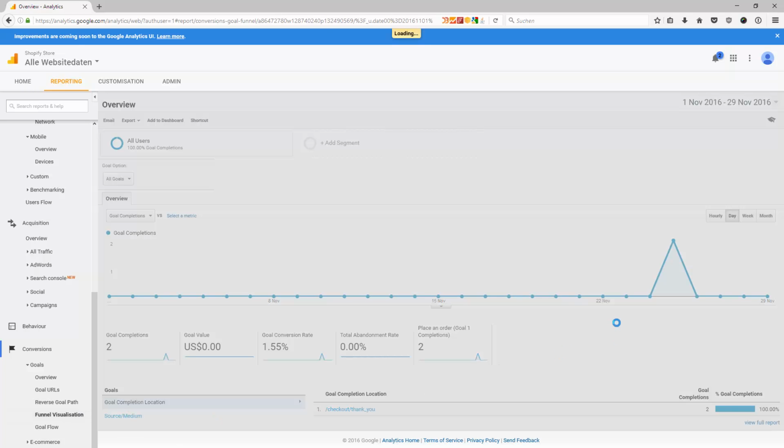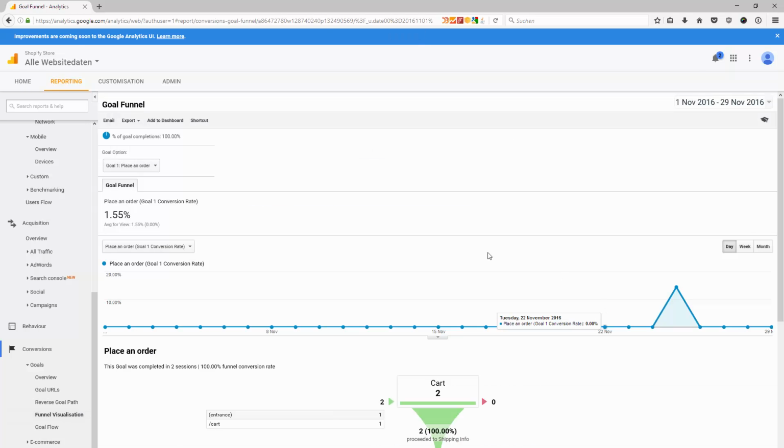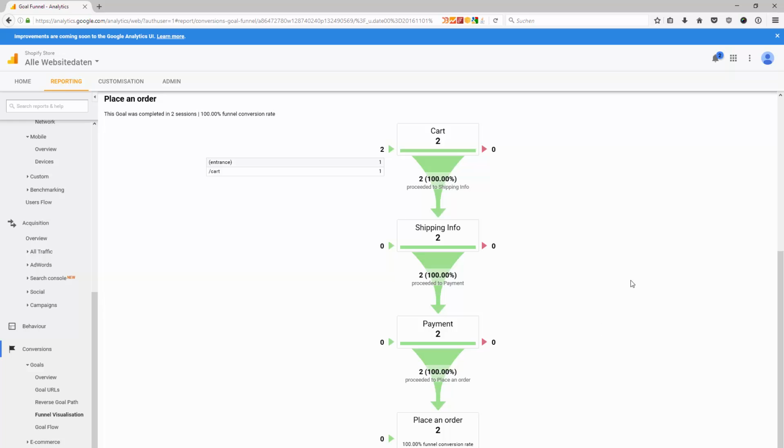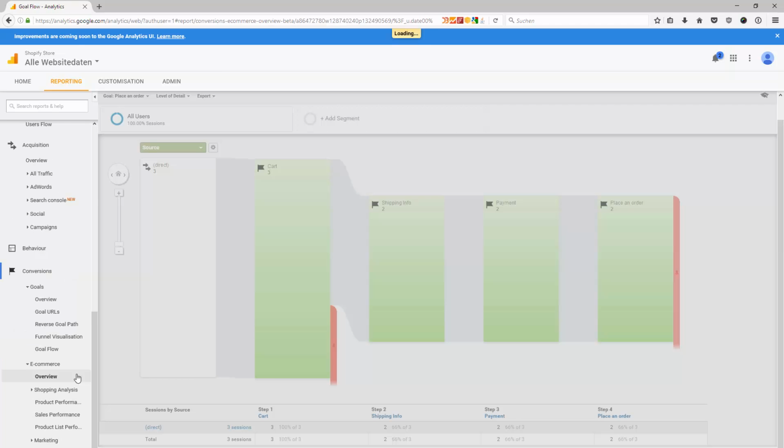And I have already set up this goal here. And then I can see this funnel. And I can see two people put something in the cart. And from these two people actually proceeded to the shipping information. And then from these two people, they also entered the payment information. And then these two people also placed an order. And I have a 100% conversion rate.